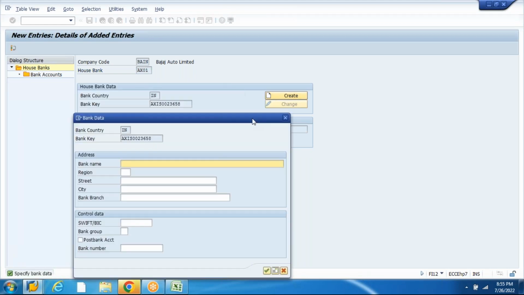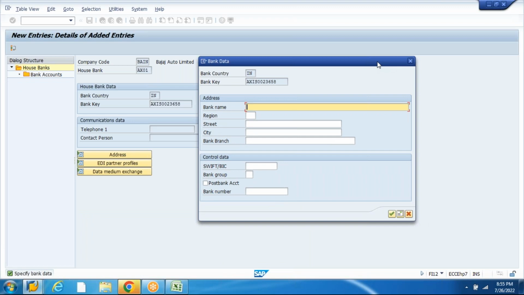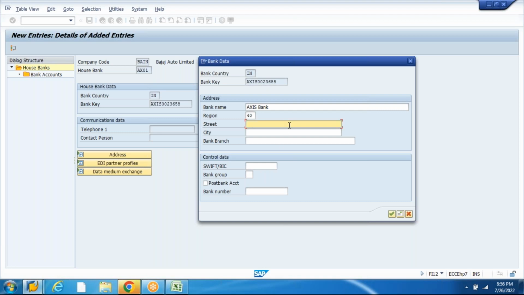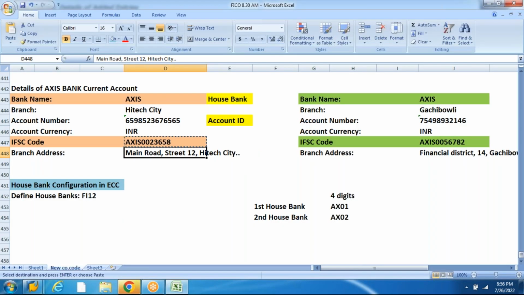You will get a pop-up screen to input the full information about your bank. I will write Axis Bank Limited or simply Axis Bank. Region, I am taking High Tech City, which is part of Telangana, so I am going to take 40. Street, whatever the branch address you get, Tech City. I'll say street 12. City, Hyderabad. Bank branch, High Tech City.